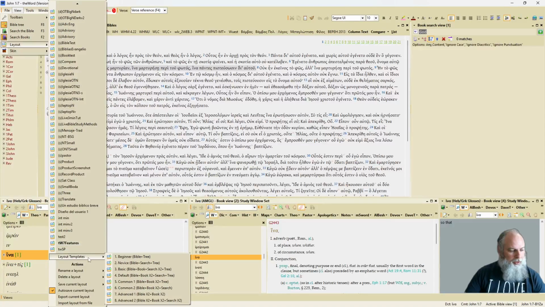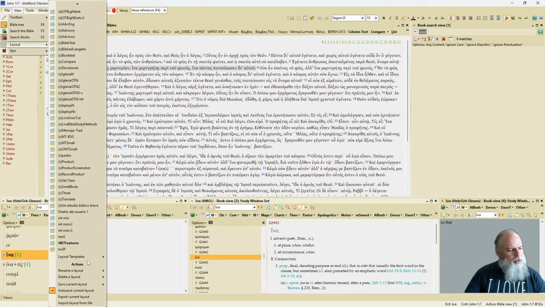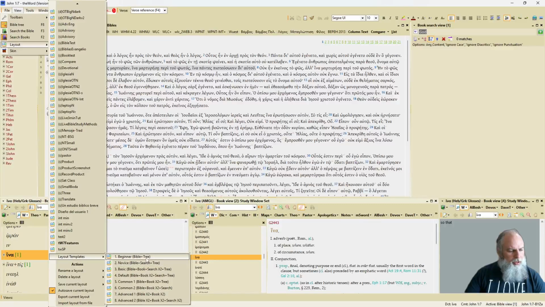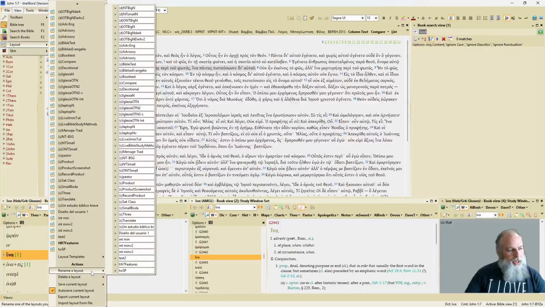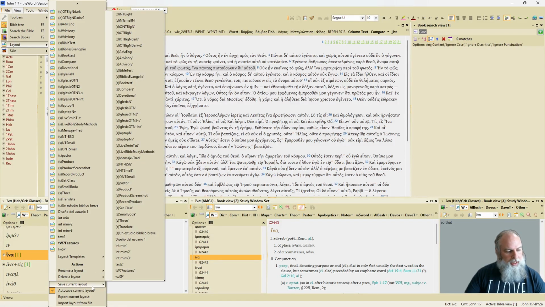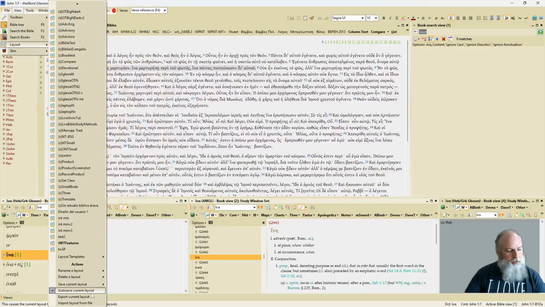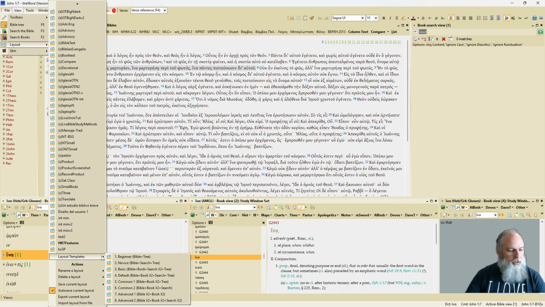There's layout templates. There's been a name change here just to help you understand that it's just a template, a starting place. You can do a lot from here. You can rename your layouts, delete a layout, save a layout. A new feature is autosave current layout, so when I switch, it'll ask me a question. You'll see that. Export current layout or import layout from file. This is if you want to share layouts with other users and other users want to share them with you.